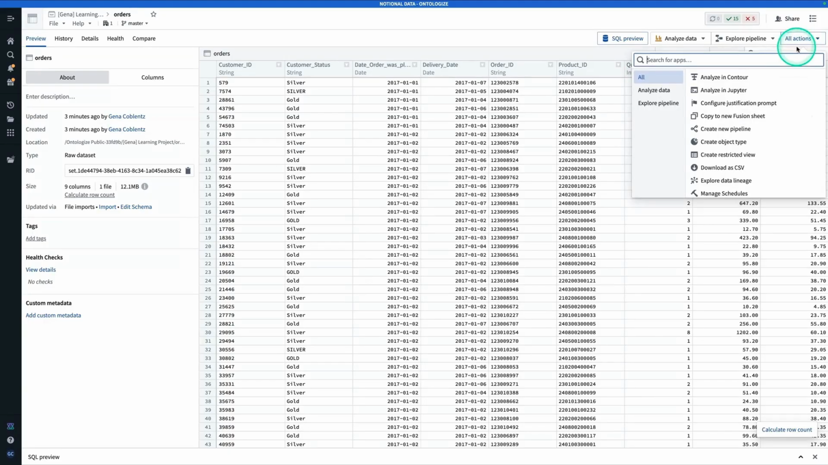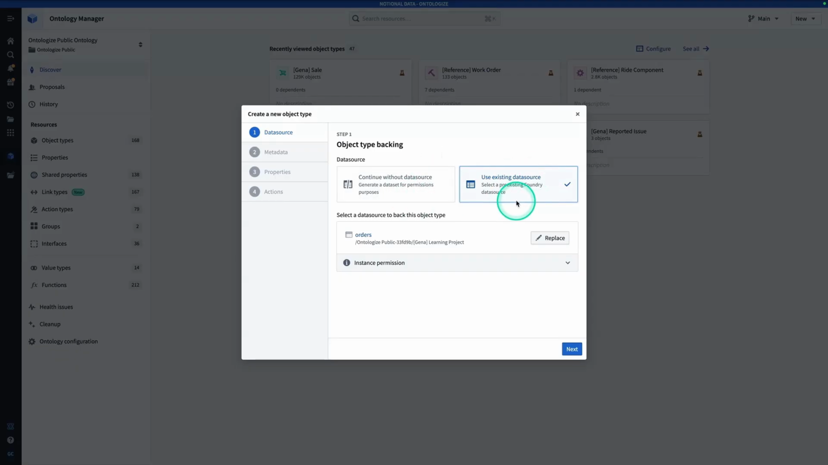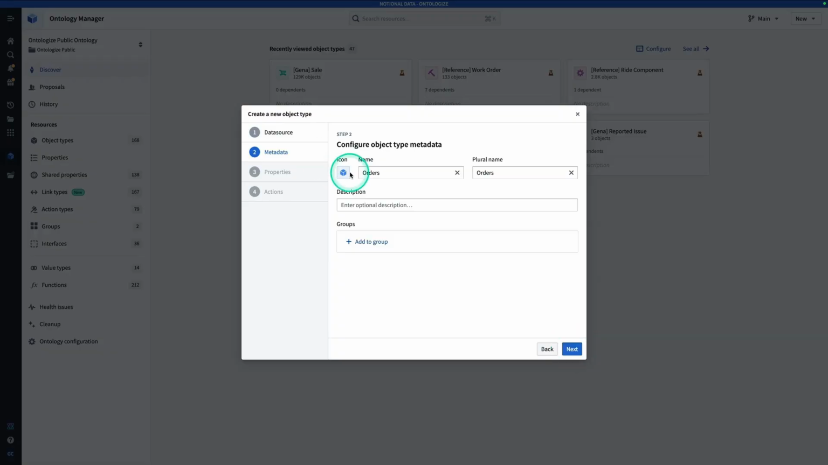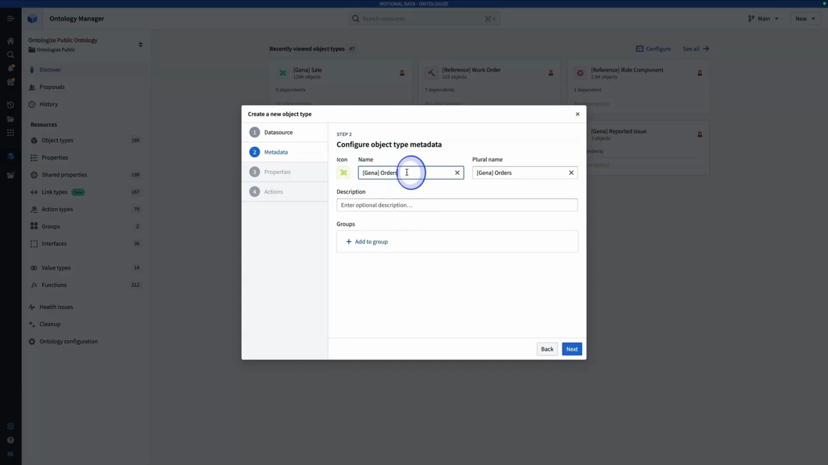So we're going to hit All Actions, and we're going to hit Create Object Type. This is kind of a shortcut to creating an object type from the dataset view. And you'll see right off the bat, Use Existing Data Source is already clicked, and the data source is orders. Now we're going to hit Next. Now I want to do a little different icon for this, so I'm going to do a shopping cart and change the color. And then I'm going to prefix it with my name. And you should too, because orders is a pretty generic name, and you could easily have similarly named object types on your stack. And now we're going to hit Next.